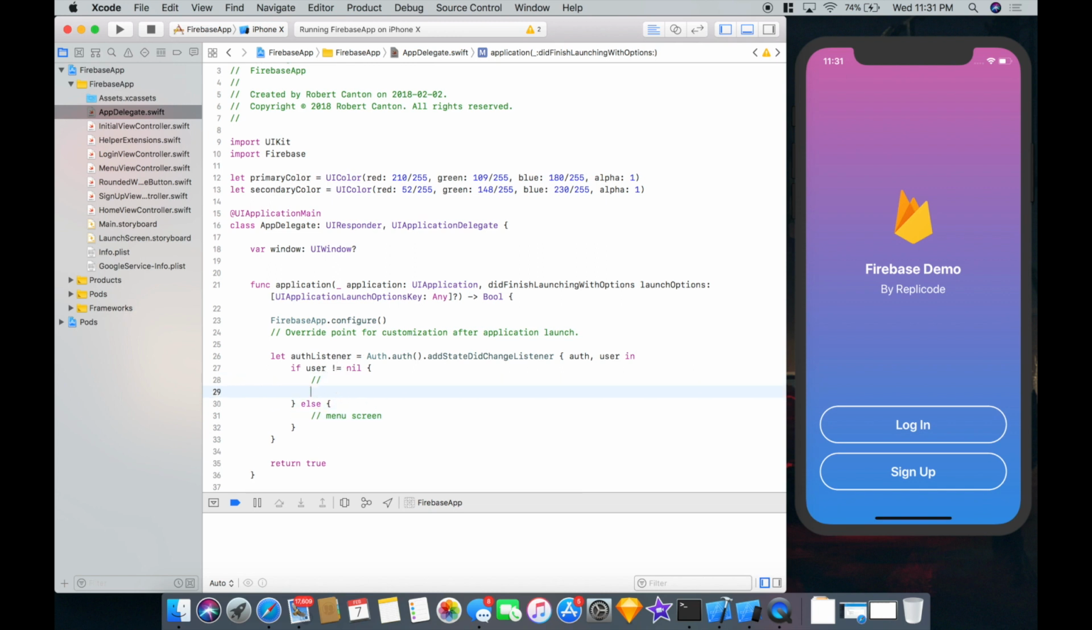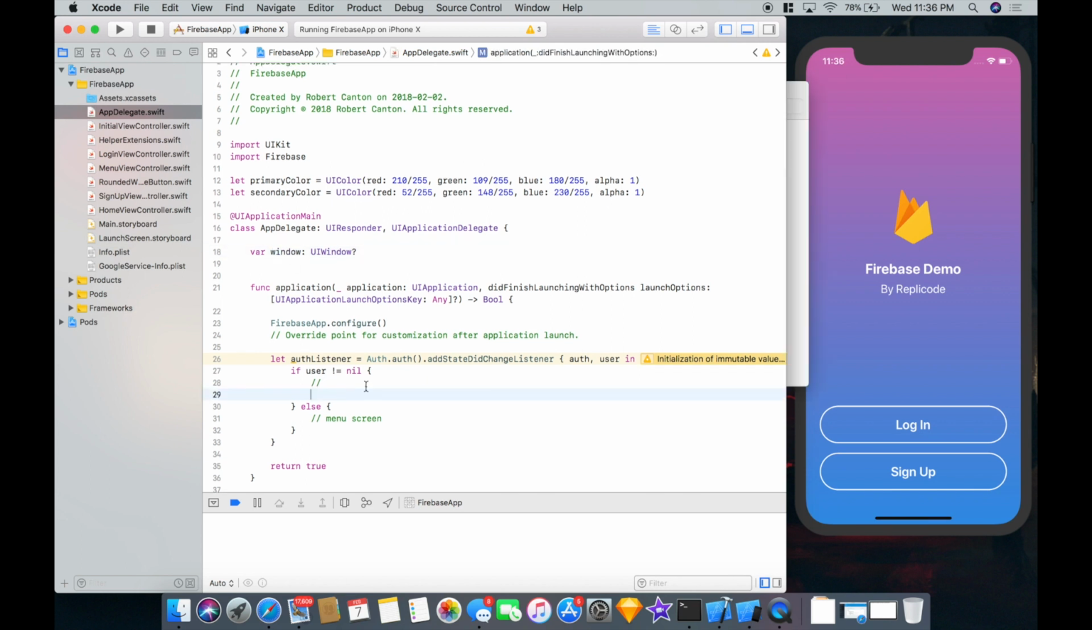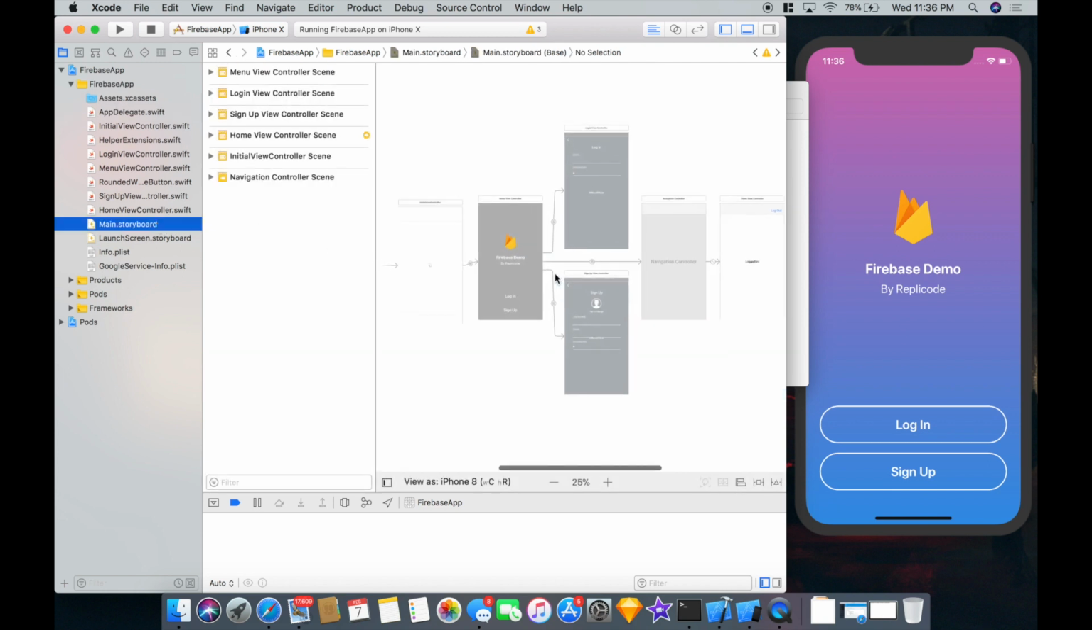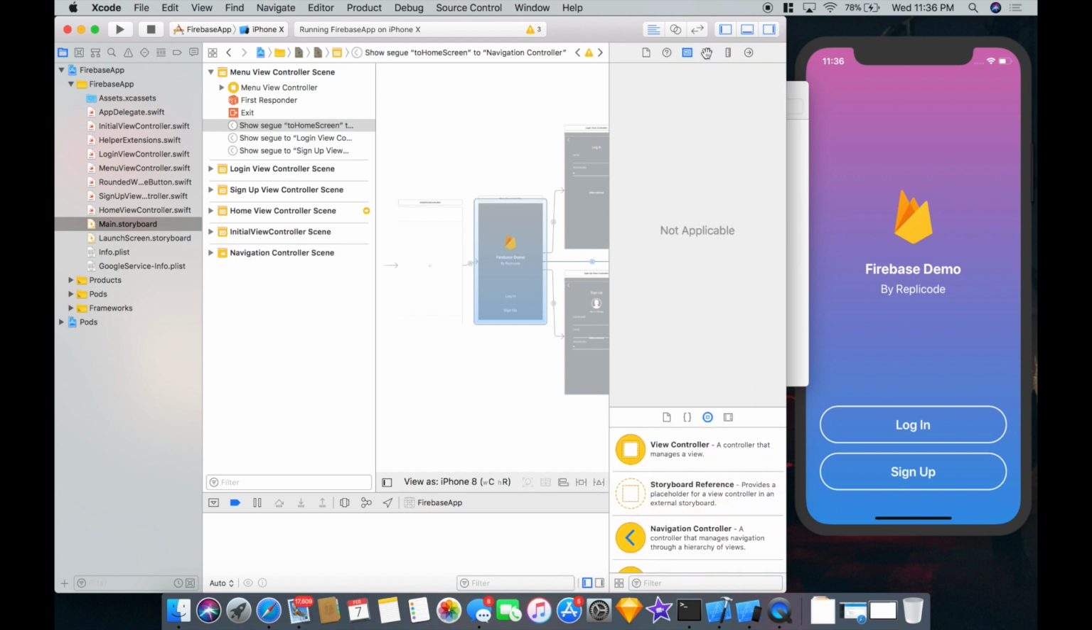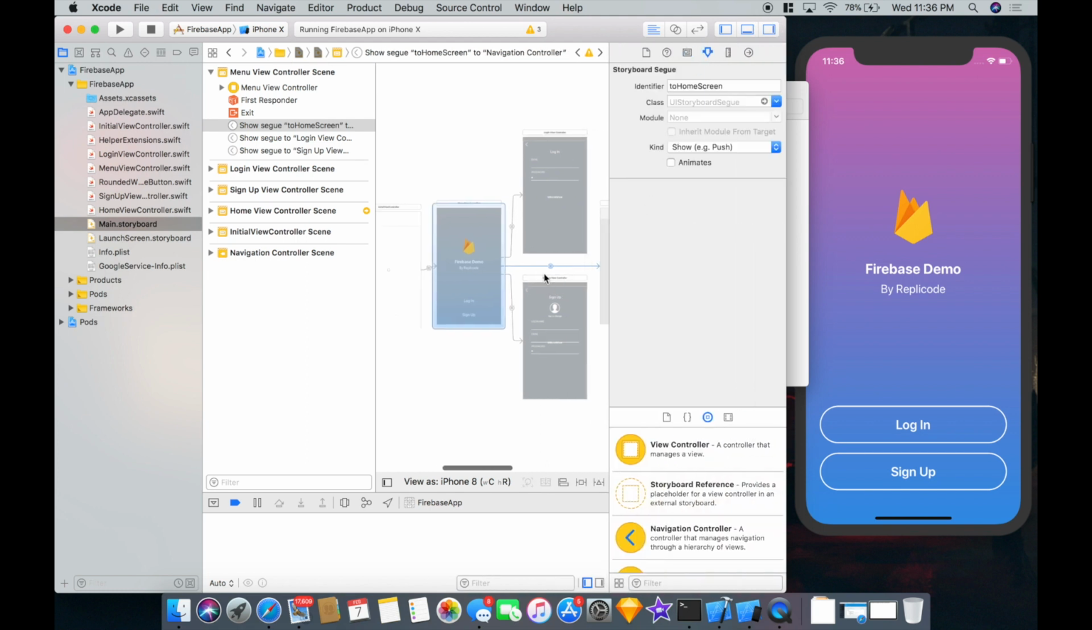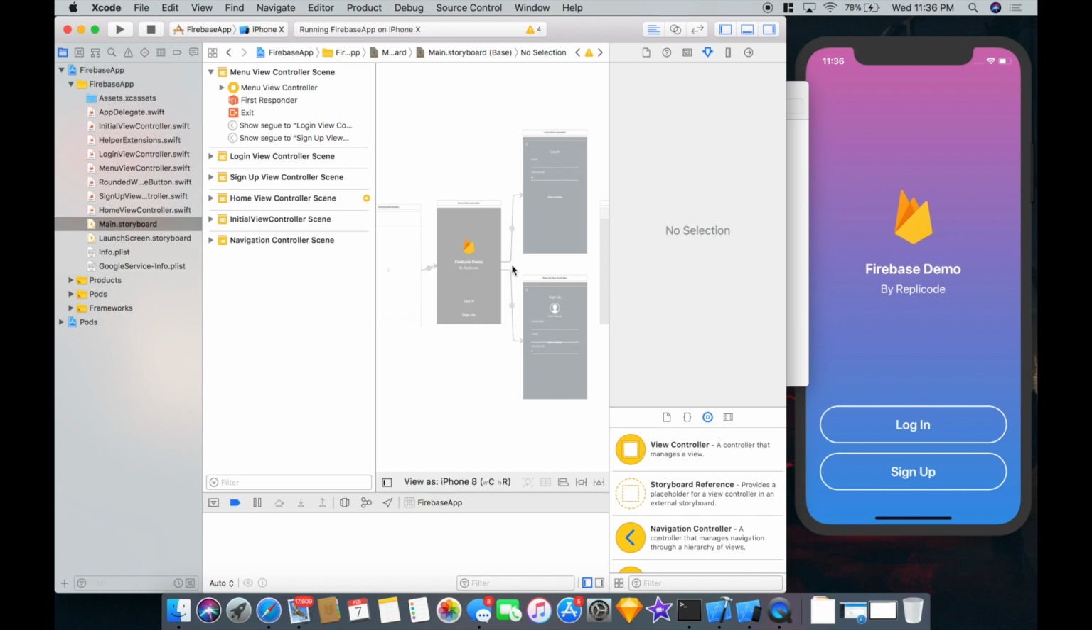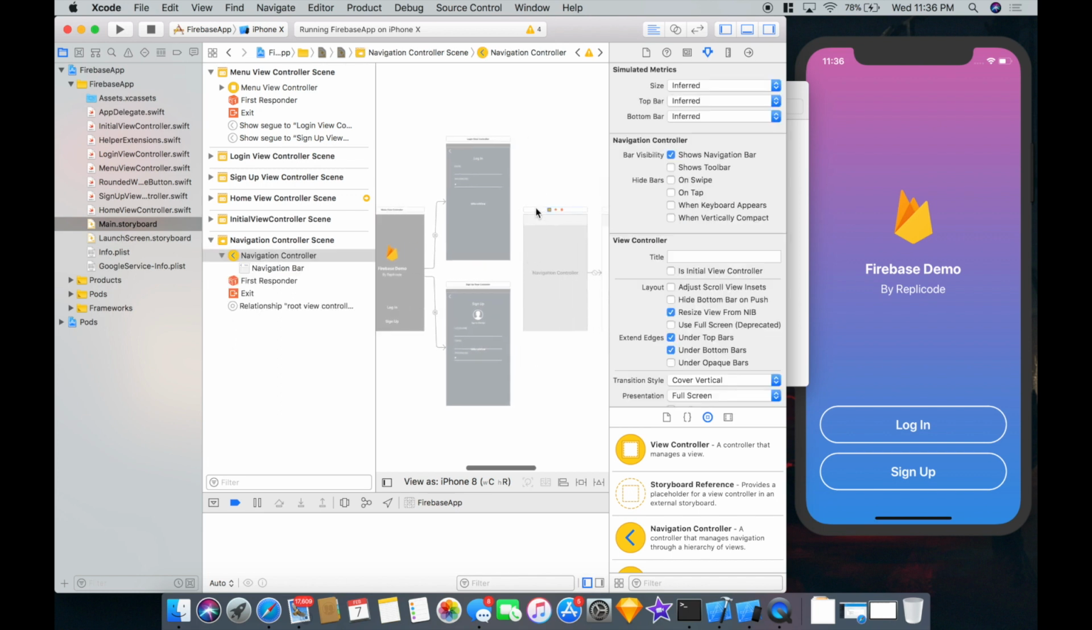The way we're going to do that is change the window root view controller. So we're not doing any segues here or anything. We're just going to change the actual root view controller of the main window. So before we can instantiate those view controllers, let's just make a few changes to the storyboard. We're not going to need these segues anymore. So this one here, what was it called, to home screen? Yeah, we're not going to bother with that because we're just going to jump straight to this view controller.